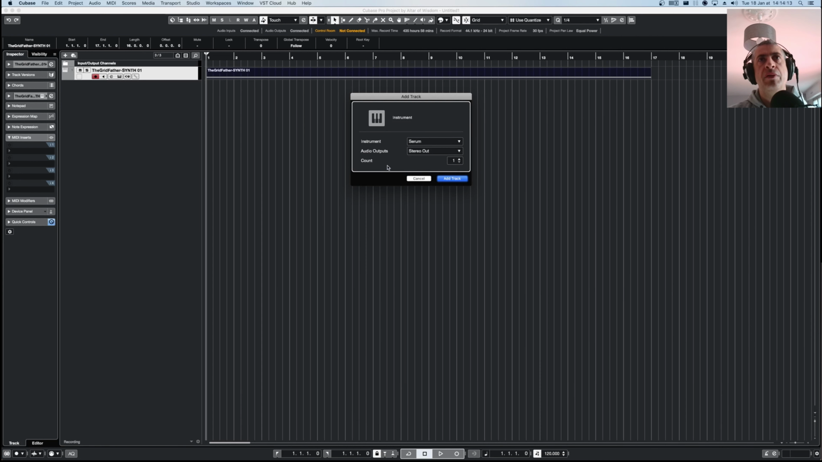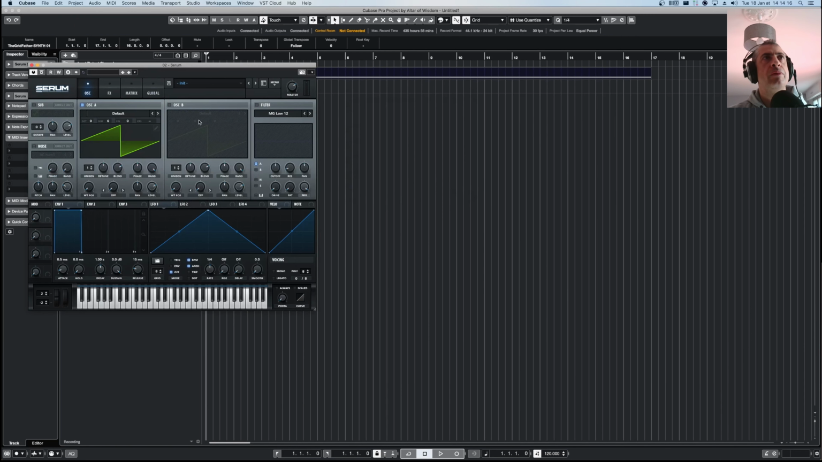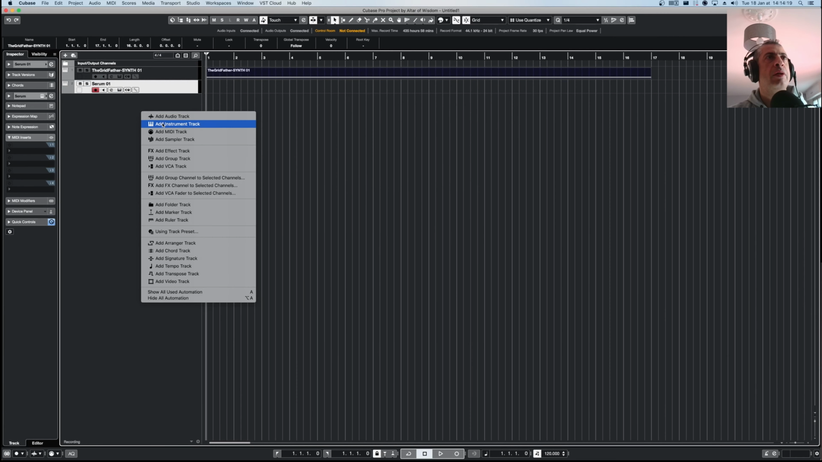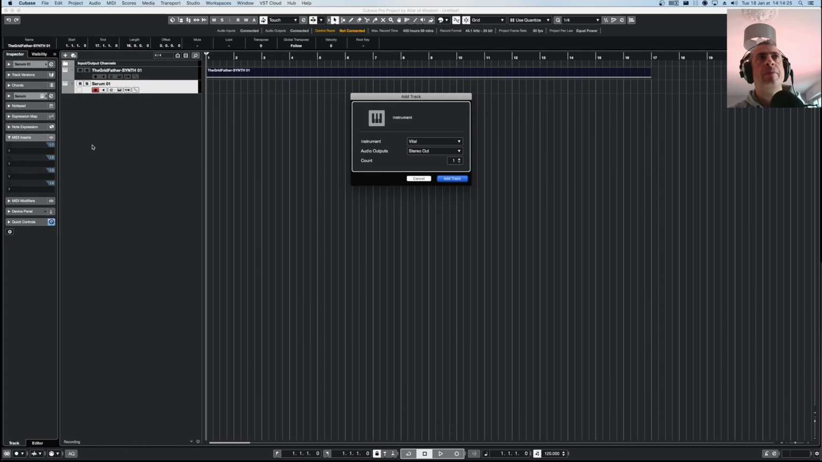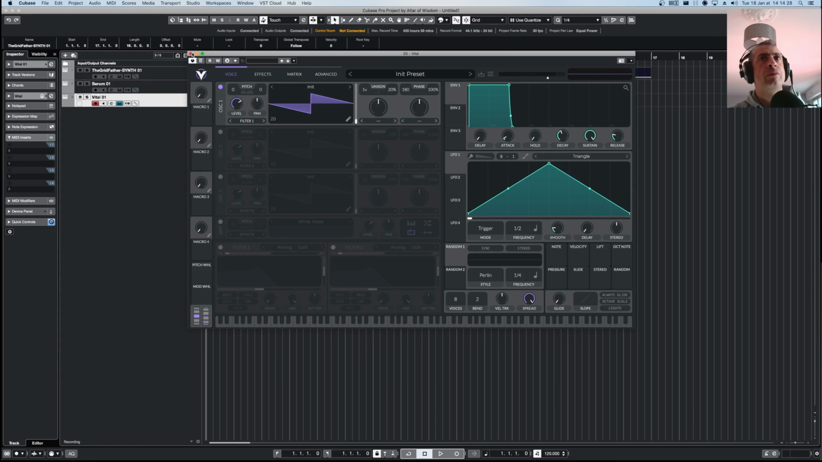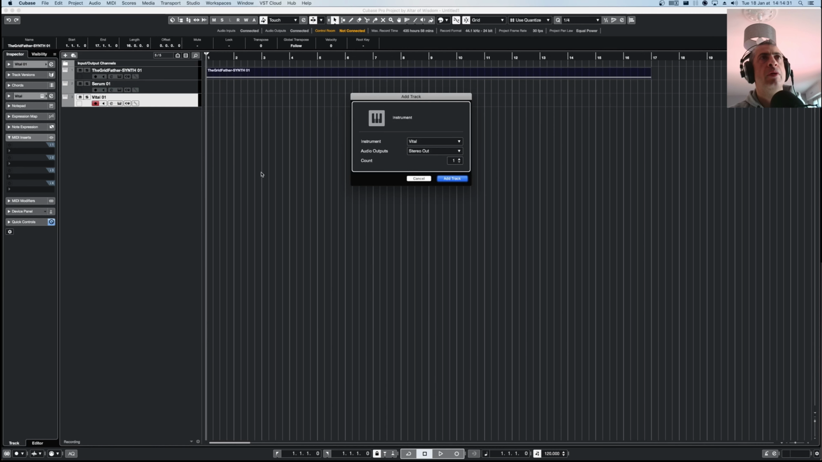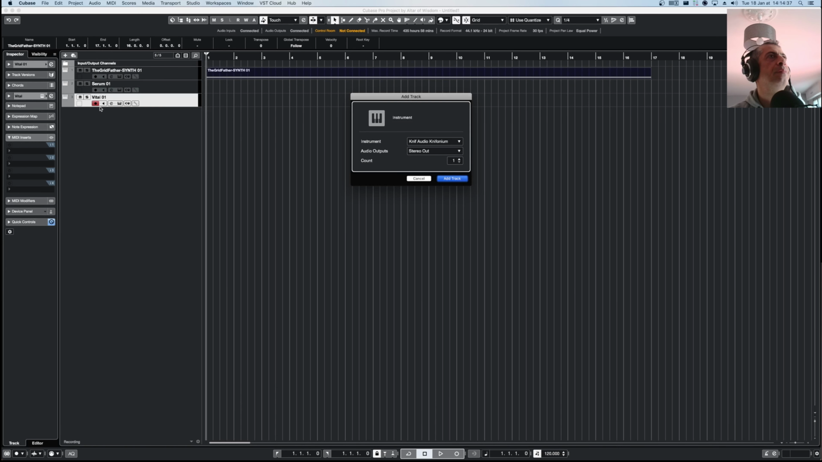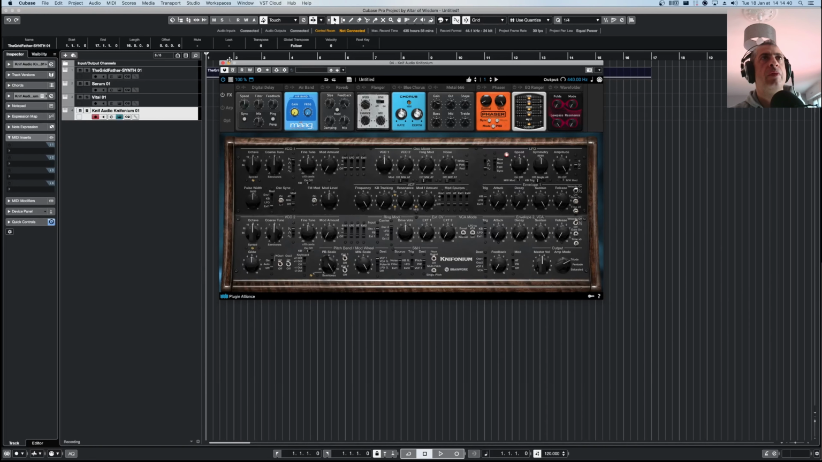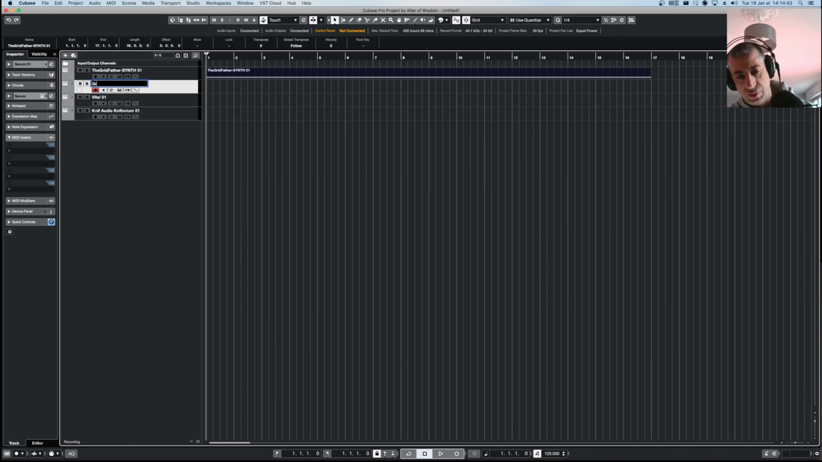So I'm going to grab Serum. The second one is going to be Vital. And the third one will be, let's say, Kniphonium. Let's rename these. So it's going to be Grid 1, Grid 2, sorry, and Grid 3.